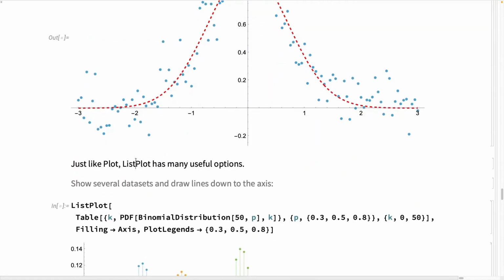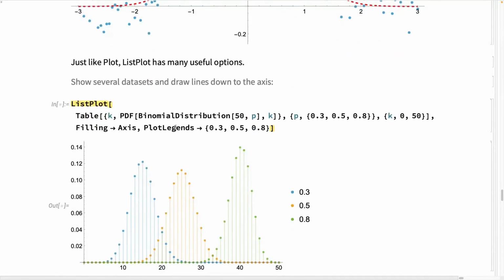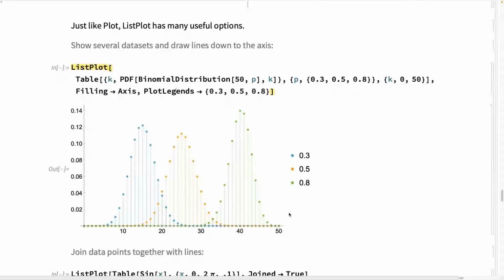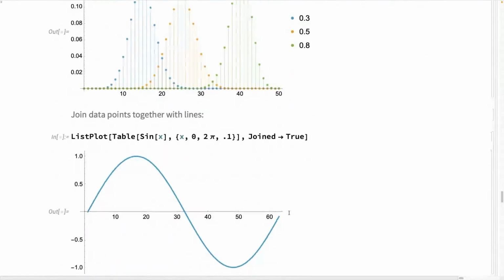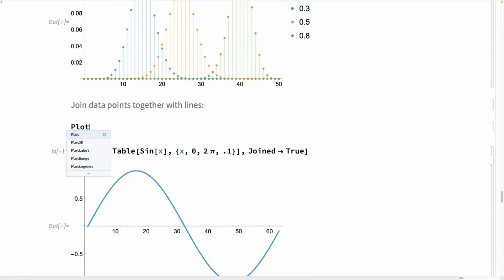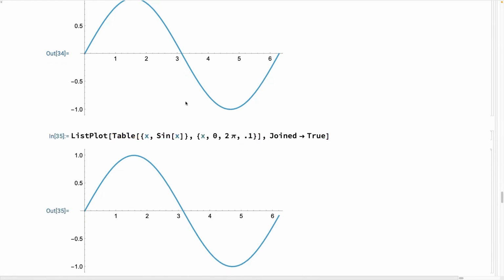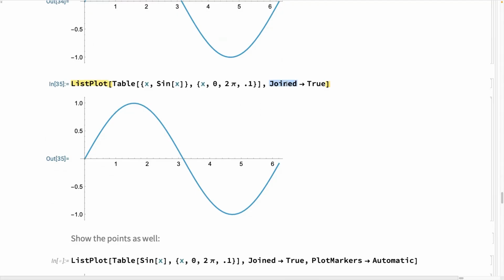And just like Plot, ListPlot has a bunch of useful options. You can do filling, you can add plot legends, you can plot multiple data sets all together, just like this. And you'll notice that this looks startlingly like Plot of Sin[x], right? And in fact, if we make the table be 2 coordinates, then these things look basically identical if we just set Joined to True.